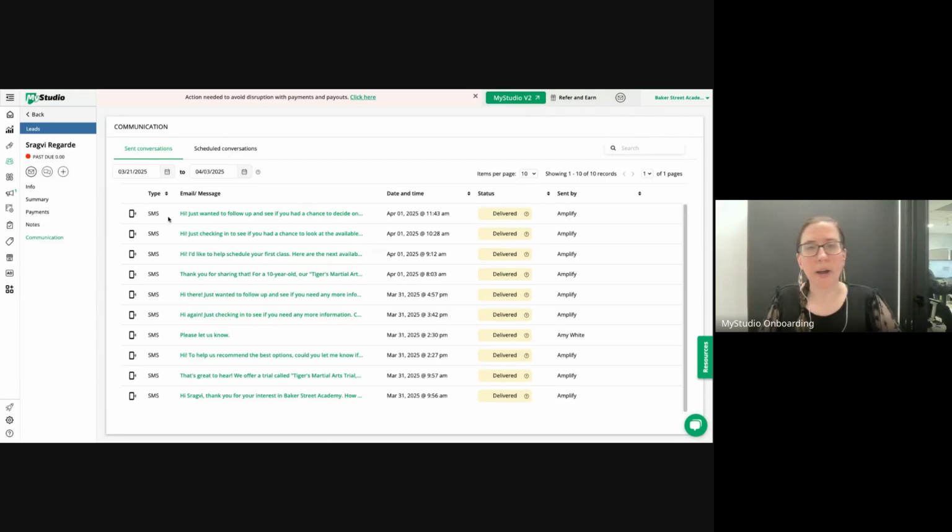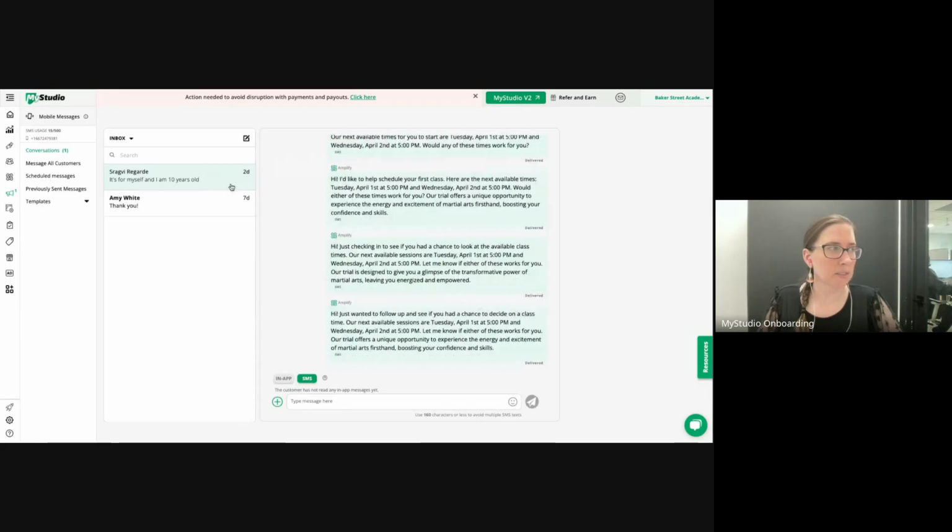There we go. So I can see the history of SMS messages that have been sent. I can see they were actually sent by Amplify. And then if you were to click into this, it'll take you back to communications mobile messages where your inbox lived. So you can see that full conversation there. But yes, it is on their lead profile.